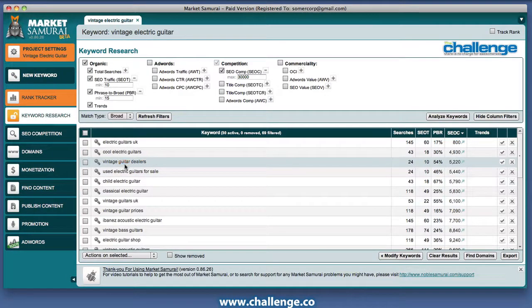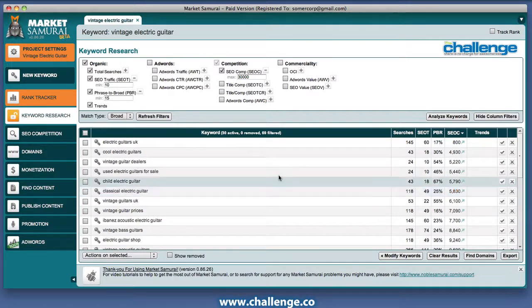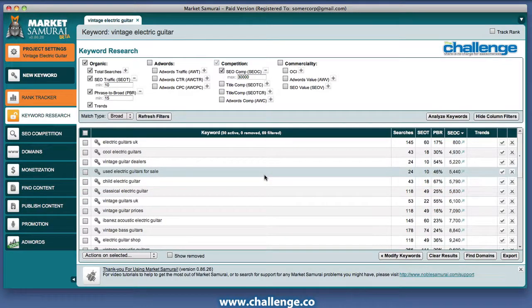Vintage guitar dealers here, this is an interesting one, 24 searches a day, only 5,000 competing pages. Classical electric guitar, 49 searches a day, 5,800 SEOC. So this is how we would use Market Samurai to reveal additional relevant keywords within our micro niche that we can post on going forward as we attempt to broaden out the keyword focus of our existing site within that niche to attract more traffic.